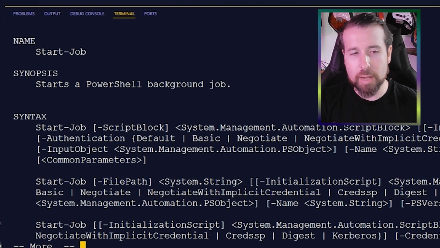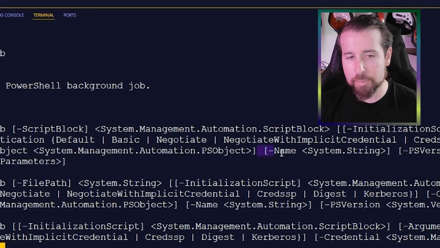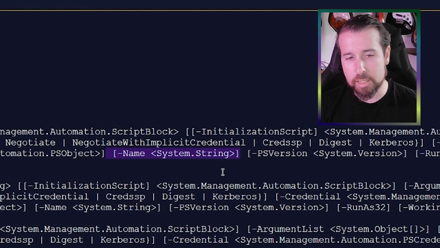Some of the key parameters to be aware of for this are going to be ScriptBlock, and this is going to be where you put your command that you want to run in your background job. Another parameter that is commonly used is the Name parameter, so that you can give your background job a name.